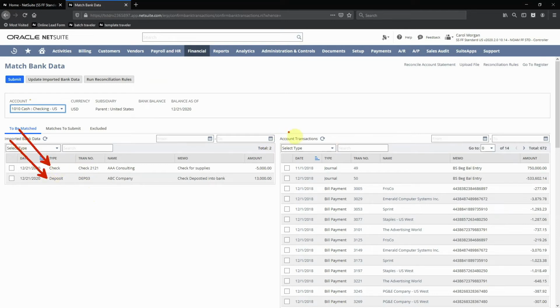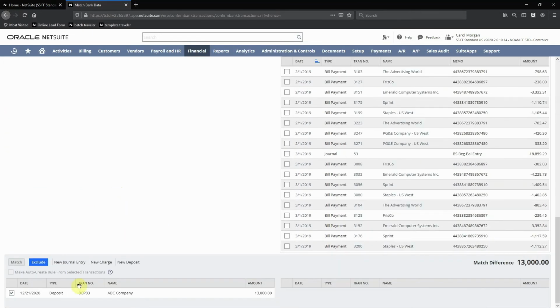And over here on the right-hand side, these are all transactions that took place inside of NetSuite, so inside of our ERP. So in this case, you can manually go back and forth and match up anything that doesn't get automatically matched. Or let's say you know that you don't have a transaction for this deposit inside of NetSuite. I can easily create that on the fly as well.